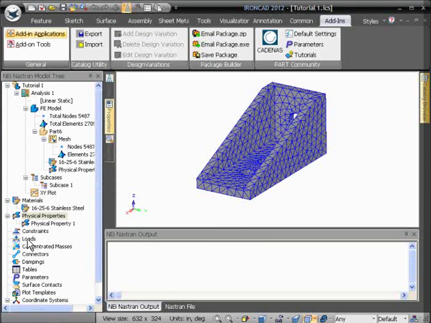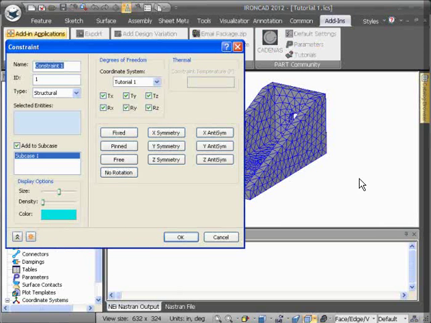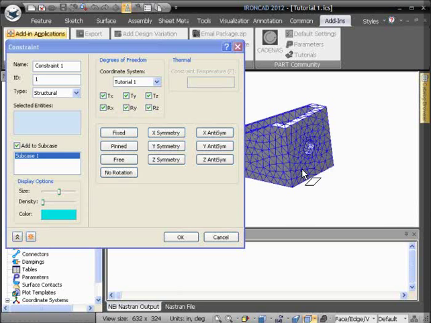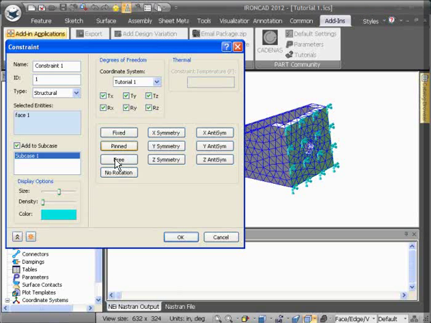Hit OK there, and then we want to add some constraints, so I'll right-click on Constraints and hit New, and I'm going to come over here and select this back face to add a fixed constraint to the back face. There's some display options. You can change the size of those constraint indicators, change the color, the density, and whatnot there.